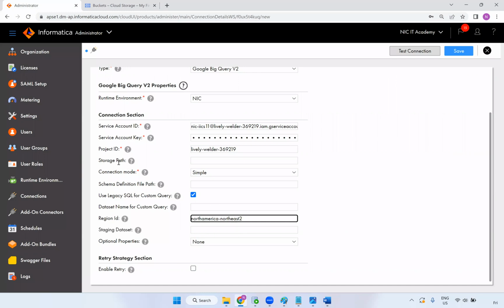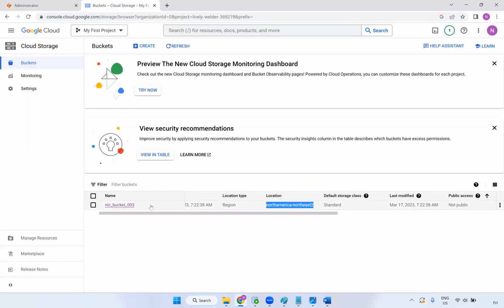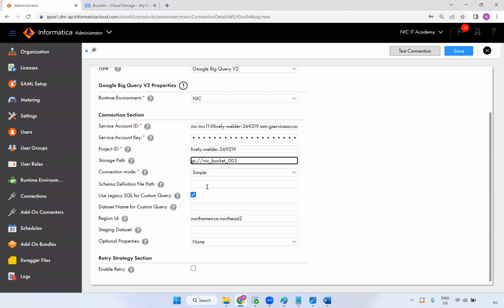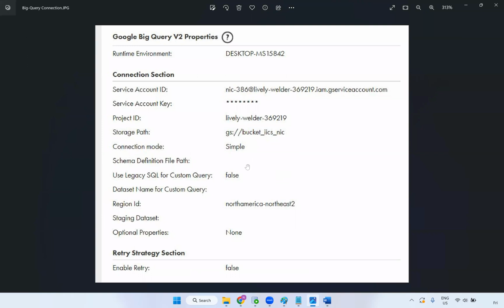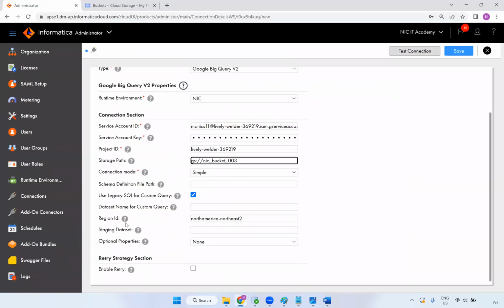And you have to mention the storage path as well. So what is this? Storage path, GS:// bucket name / folder name. So you have to mention GS:// and the bucket name. This is the bucket name, right? Mention this bucket name here. Okay, that's it. I have given all of this this way, so you can follow the same thing. See here, I have given the region ID. Don't forget to give the region ID. It is not mandatory, but you have to give it, otherwise it will fail.